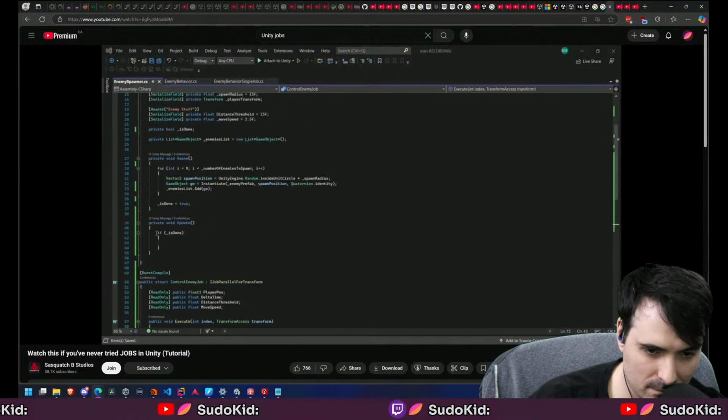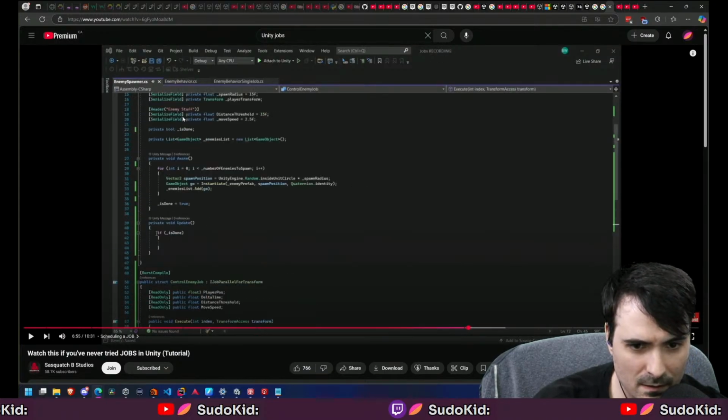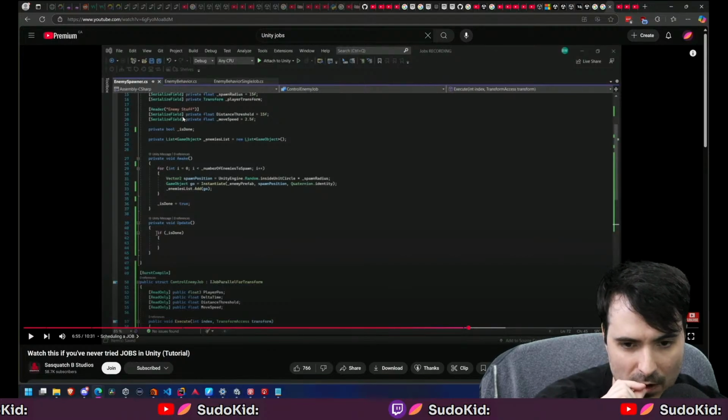Now in update, I don't want that to run until all of our enemies have spawned in. This is just for this example because I'm also using the script to spawn in the 15,000 enemies. So he's still doing the spawning, the same idea.